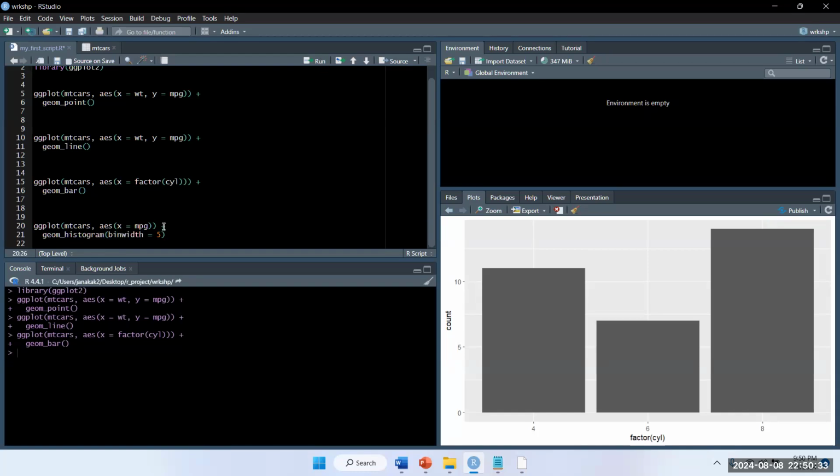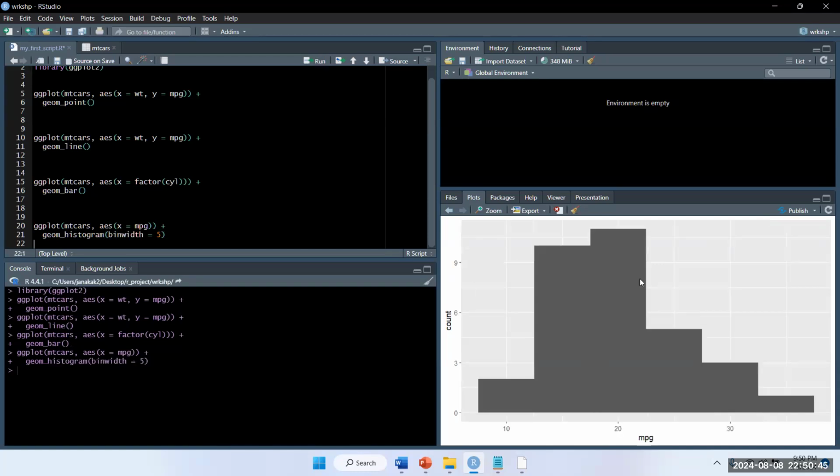we run it. And you can see these are multiple functions added, right? That's why we use them as layers. Let's run it. And here you go. So you have the histogram here, right? In the x-axis you have MPG, and in the y-axis you have count.